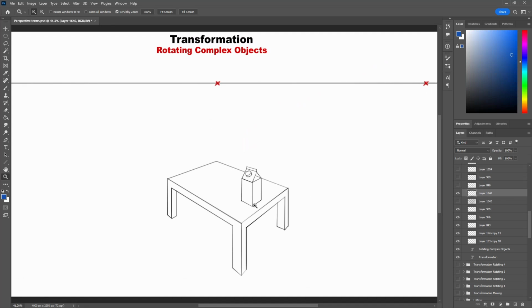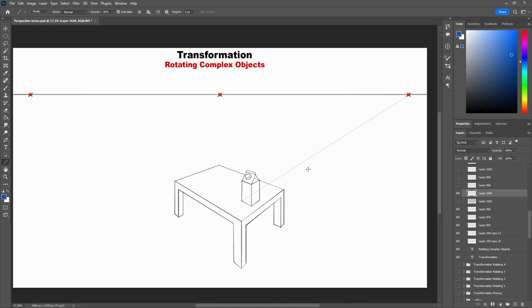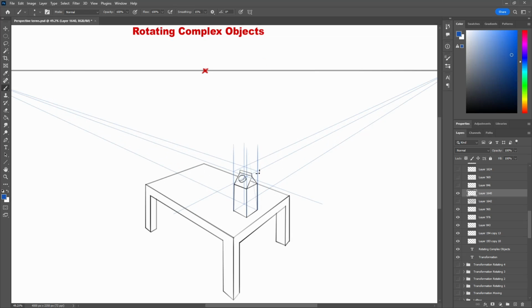Finally, let's go back to the milk carton exercise that we did for the moving tool and try to rotate it as well. First thing to do is to simplify the object enough to make it easier to rotate. So let's draw the bounding box first. The top of the box will be aligned with the top edge of the flap all around.